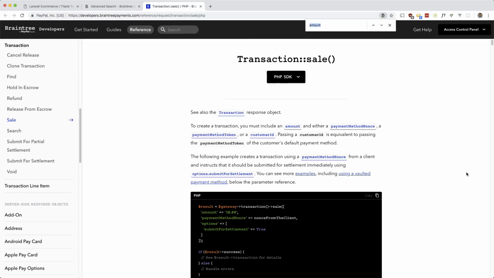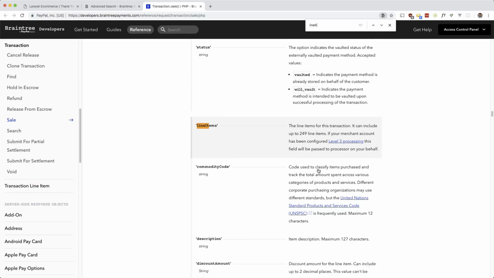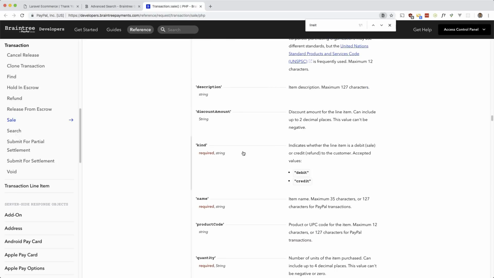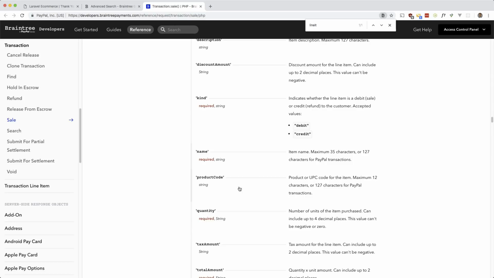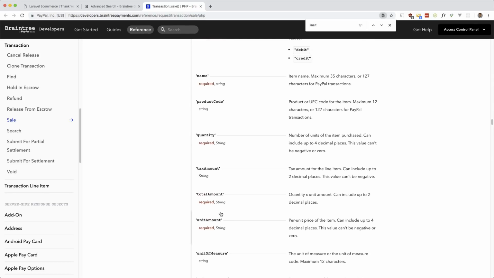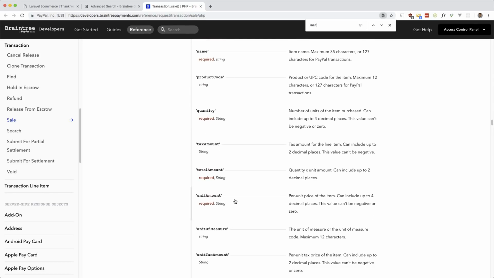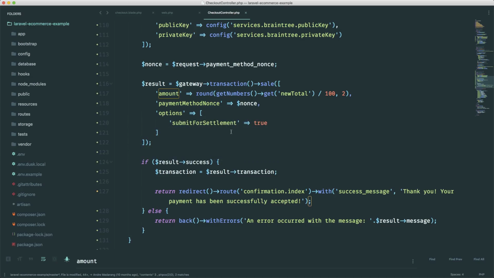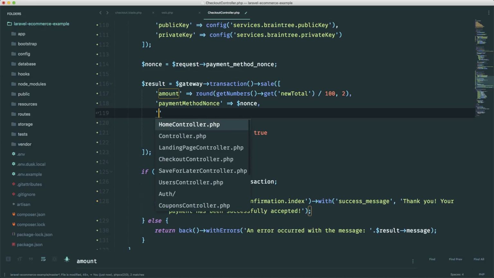And let's look for line items right here. So line items. And there are a few fields that are necessary. So kind, it's either debit or credit. And it's going to be debit because it's a sale. Name, quantity, unit amount, and total amount. So we need all those fields in the line item. So I'm just going to hard code it in to show you guys how it works. And then if you want to add the cart contents, you can do that.